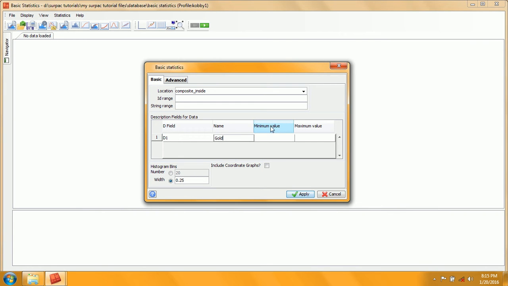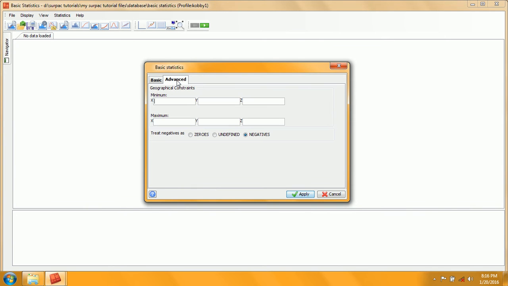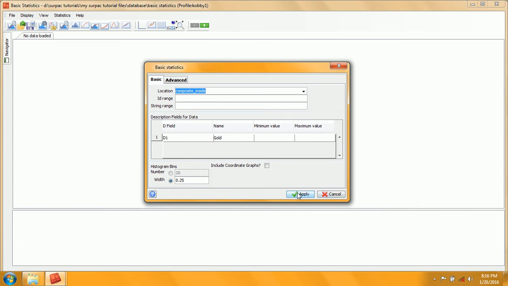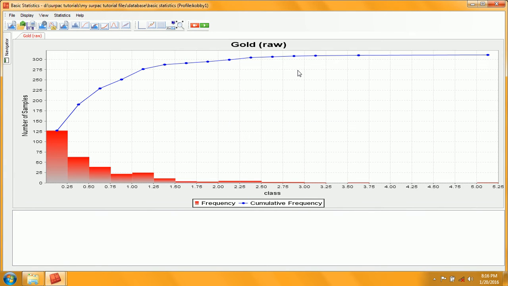I don't want to apply any minimum and maximum constraint values to my dataset, so I'll leave these fields blank. Histogram bins, usually you use the width. Okay, we will create a histogram with first 20 number of bins, then we'll come back and change it so that you understand it. Let's maintain 0.25 in the meantime. Then advanced, I won't apply any constraint to my data set geographically. I will treat negative samples as they are. Okay, then I'll click apply and my histogram will be displayed.